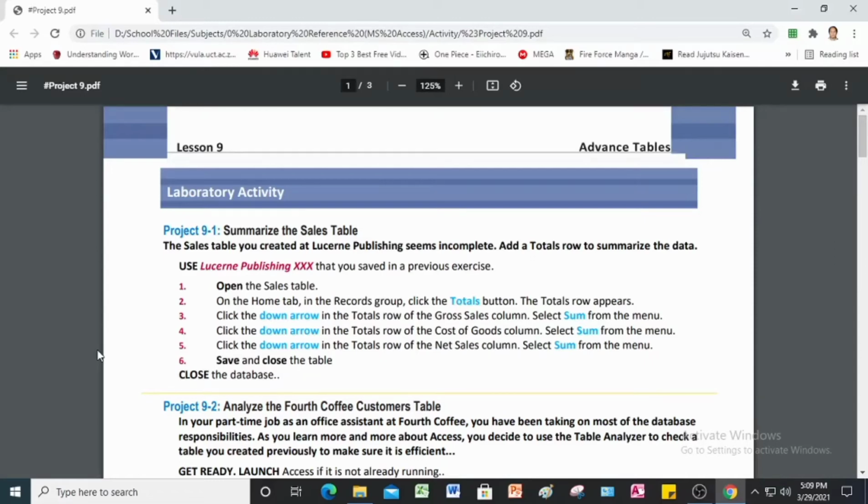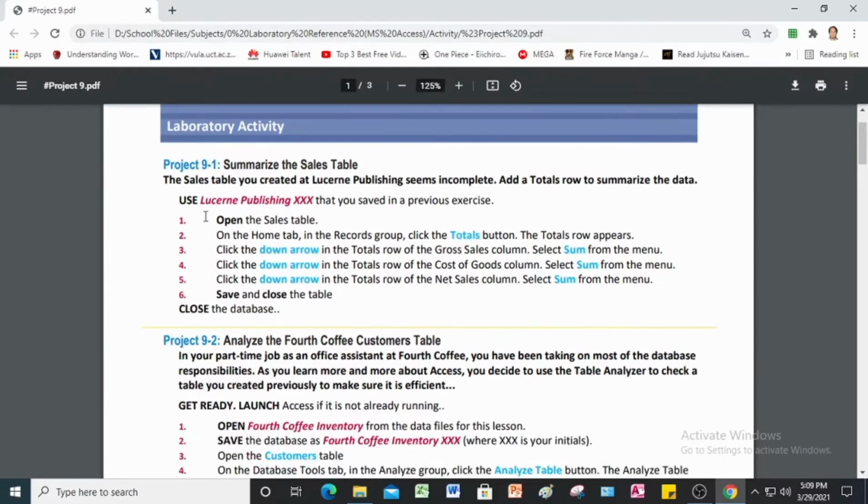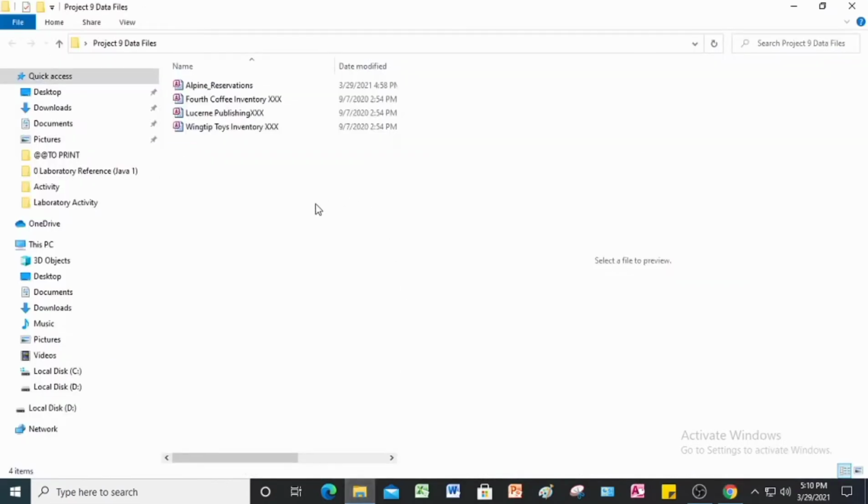Students, good day. Today we're going to create your laboratory activity number 9 for lesson 9, advanced table. For this activity, we need your project data files for project 9 that contains these 4 databases: your Alpine Reservation, Fort Coffee Inventory, Lucerne Publishing, and Wingtip Toys.